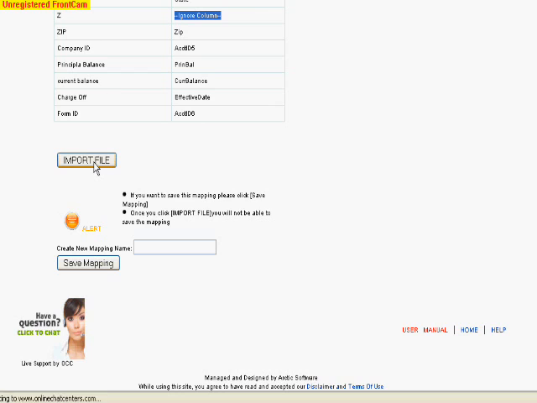At the bottom of this page, you can see 2 buttons, an Import File button and a Save Mapping button. The Import File button will insert your CSV file into the system and activate the portfolio. If you would like to save the mapping, click the Save Mapping button, give the mapping a name, and then click Save Mapping. It is important to note that you must save mappings prior to clicking the Import File button. Once the Import File button is clicked, you will not be able to go back to this page to save the mapping.